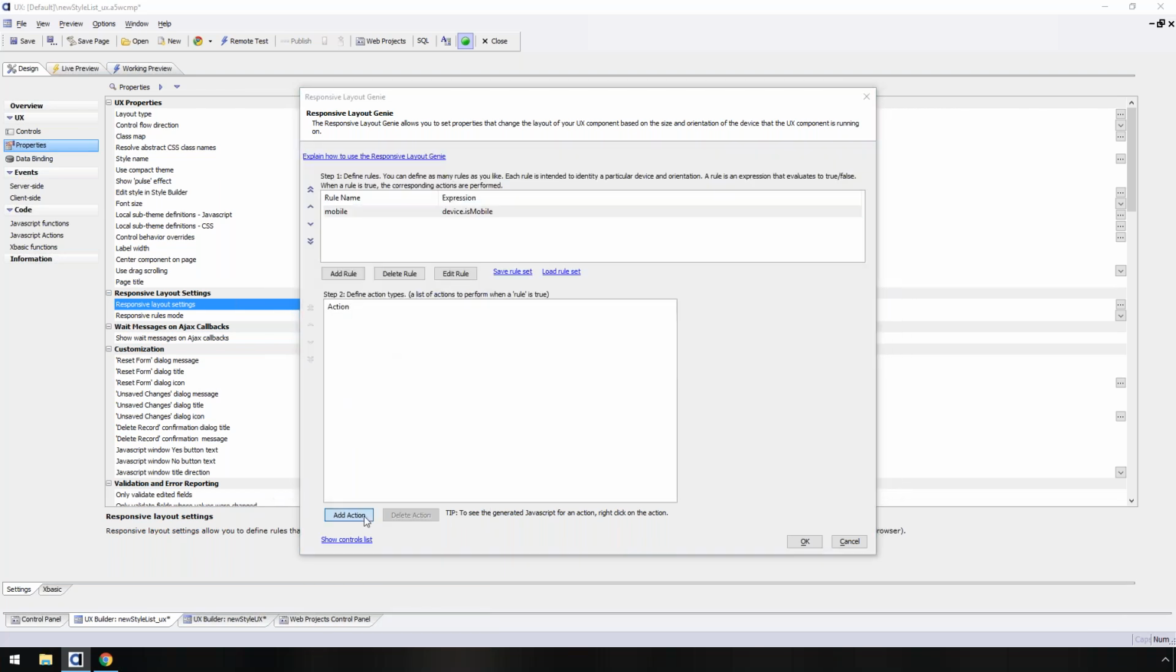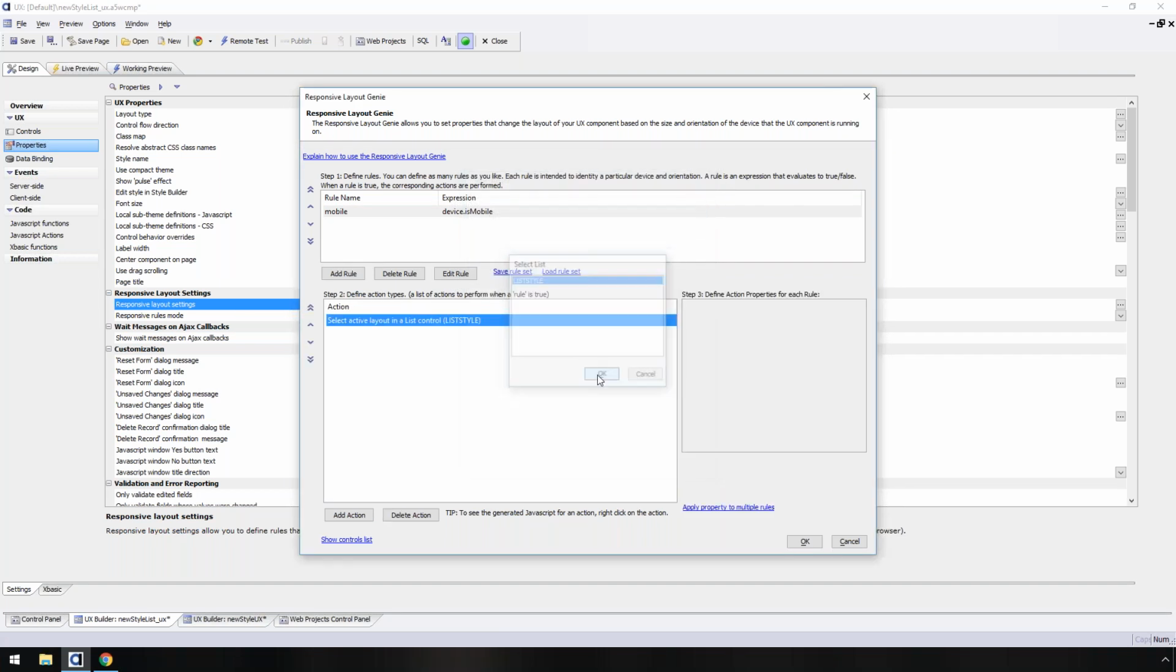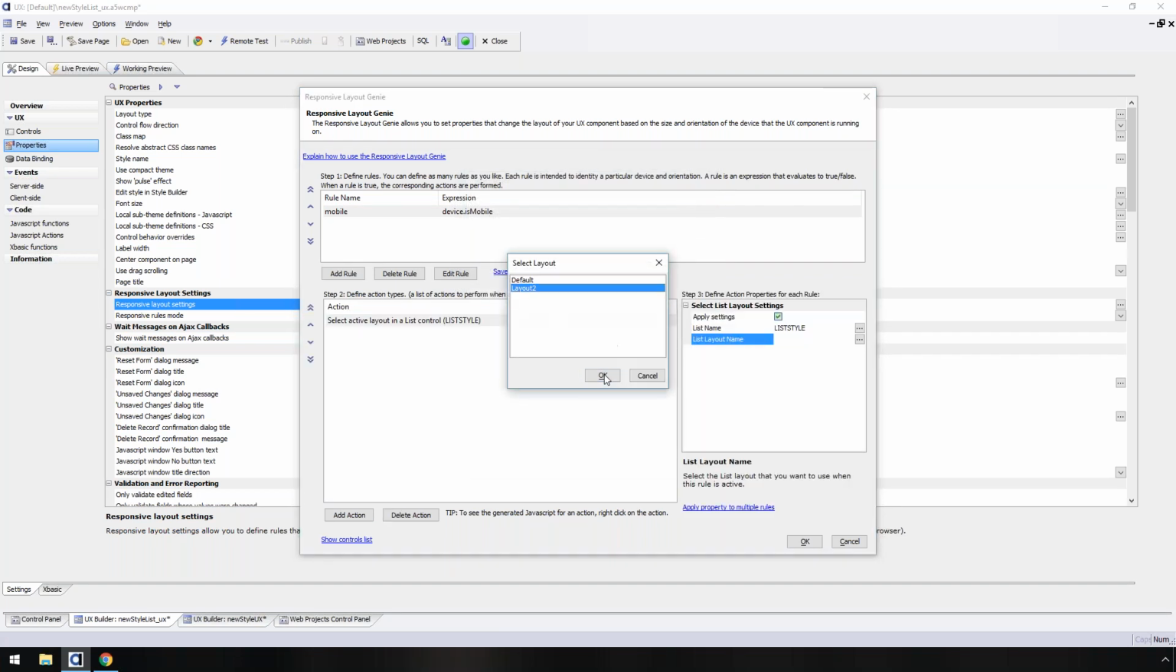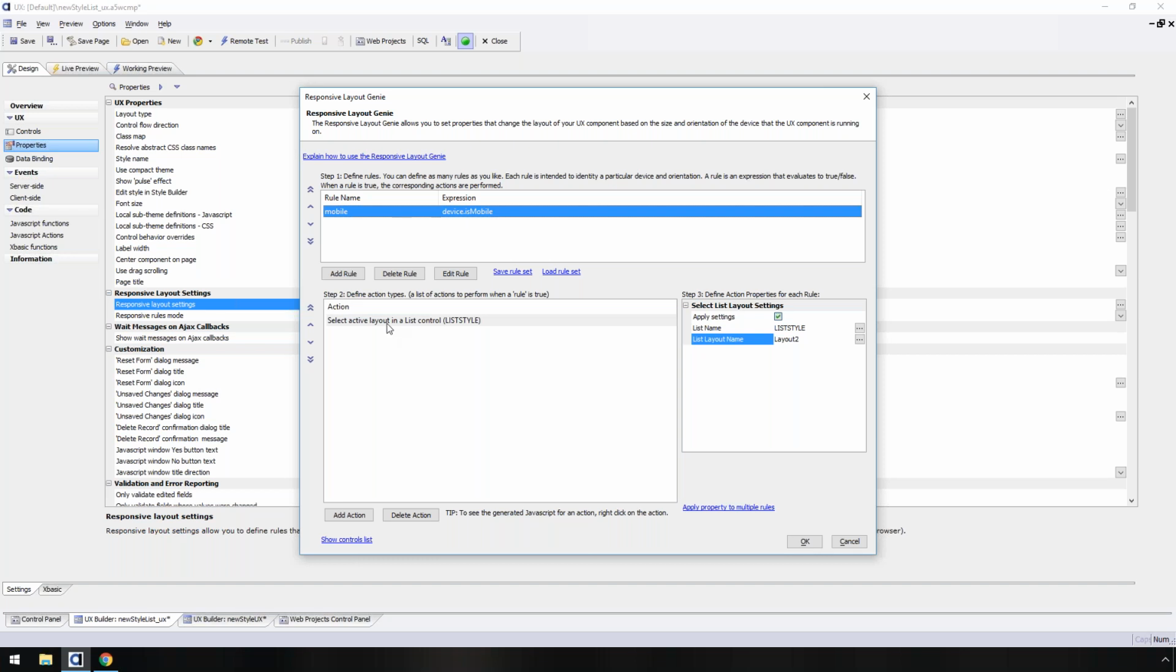So I can set an action here to set the active layout for a list control and click OK, my list style, and I can say use my layout two. So now what's going to happen is this. When this UX loads up on the device, if it loads up in your window on your desktop browser, it's going to evaluate this rule, and this rule is going to say, oh, you know what? This is not a mobile, or it doesn't meet the criteria, so I'm not going to perform this. But then when I load this UX up onto a mobile device, it goes, oh, wow, it is a mobile. I'm going to go ahead and execute this.